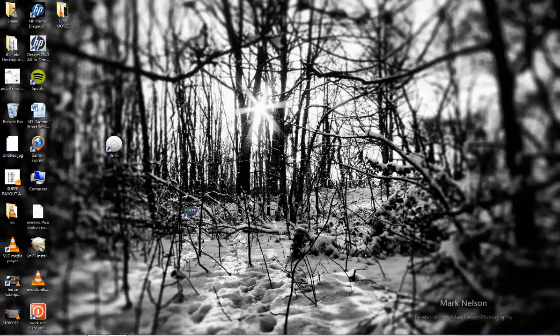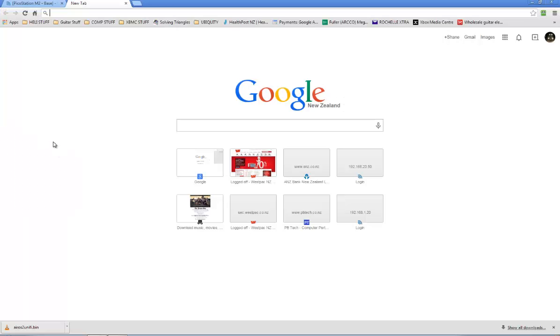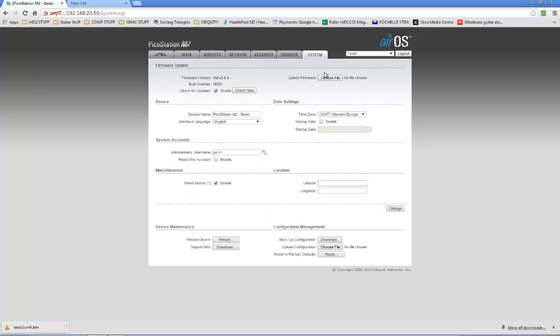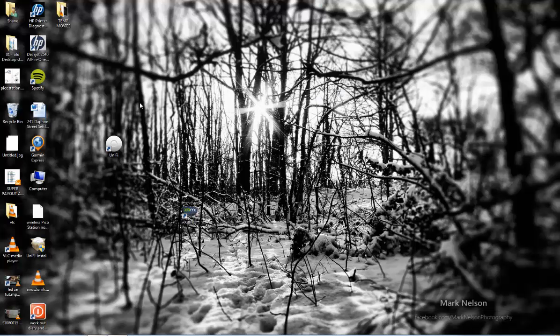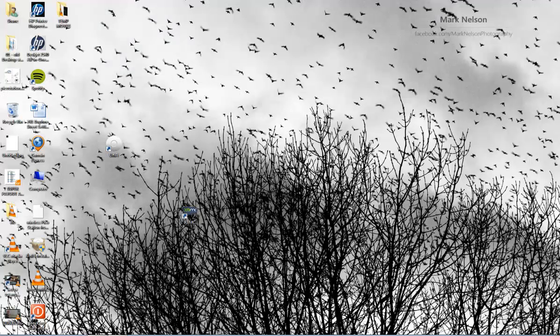G'day, Wister here. Today we're going to update the Picostation M2 base with Unifi software so that it can be picked up with the Unifi application controller. Now this is a bit risky, so if you're a bit worried about it, don't do it. There are no guarantees that you'll be able to get it back, it may brick it.